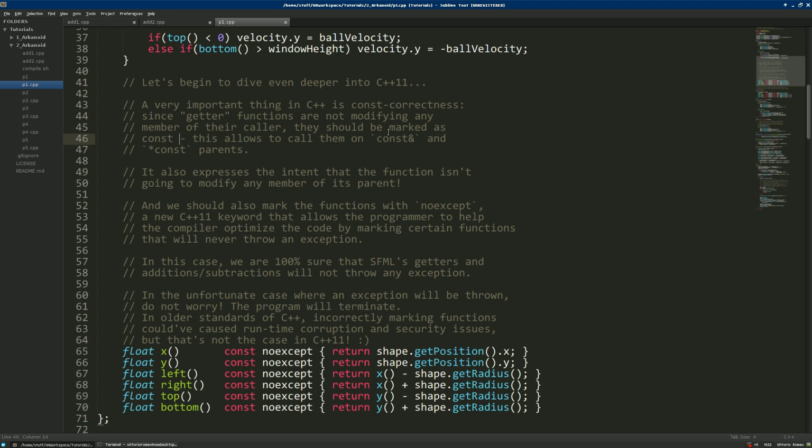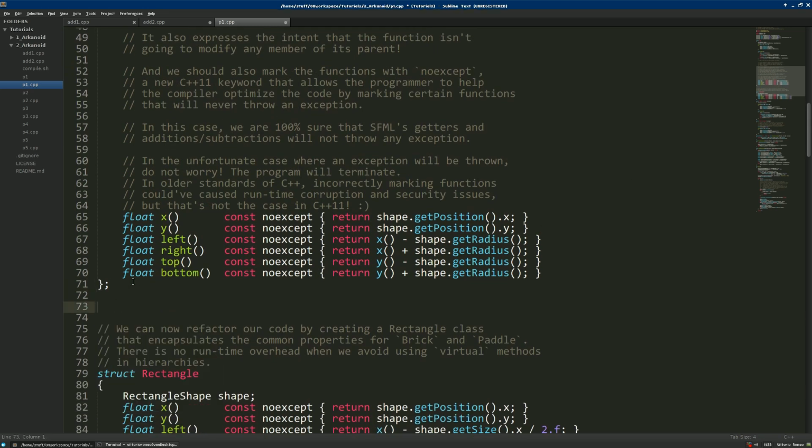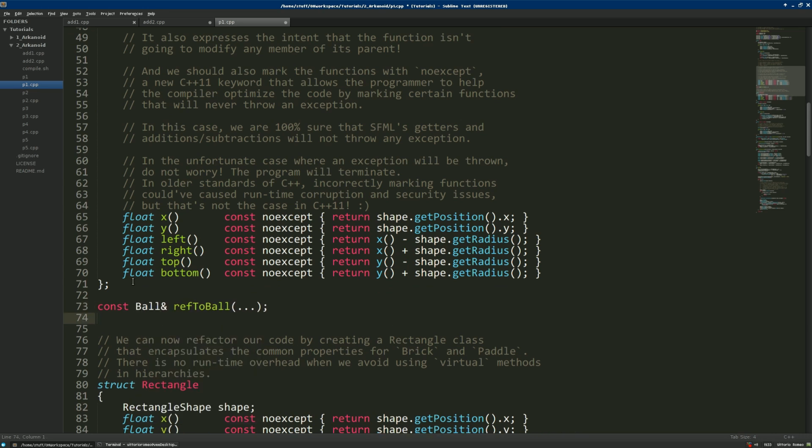And most importantly, it allows us to call these functions on const references and const pointers of the class. So if, for example, we have a const reference ref2ball to any ball, if we hadn't the const specifier here, we wouldn't be able to call ref2ball.x, because as a const reference we are only allowed to call const members on ref2ball.